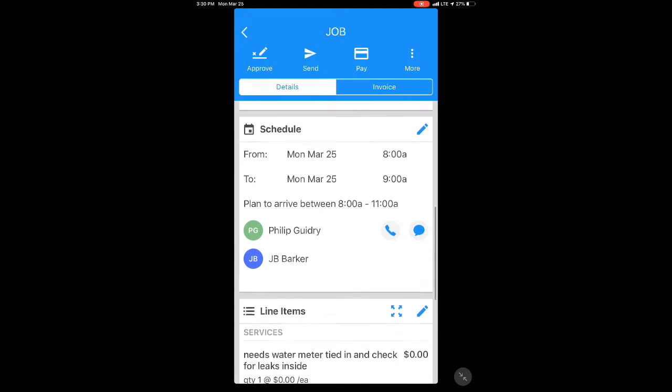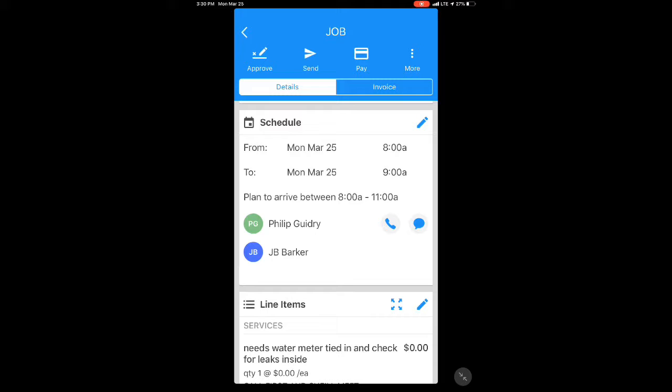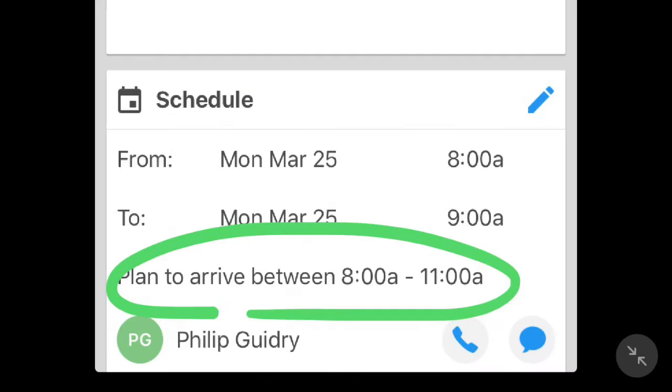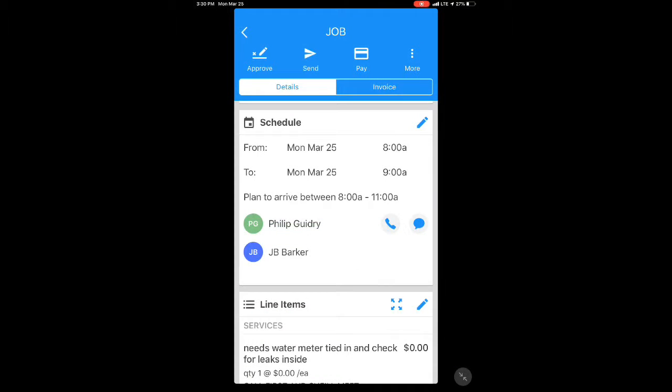If you scroll up some more, it's got the schedule. It says the time that's set is one of the morning appointments. Underneath the day, you'll see that it says plan to arrive between 8 and 11. So if you're running later than that to one of these appointments, you need to get the customer a call, okay?